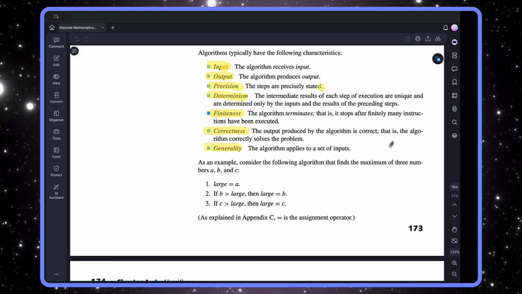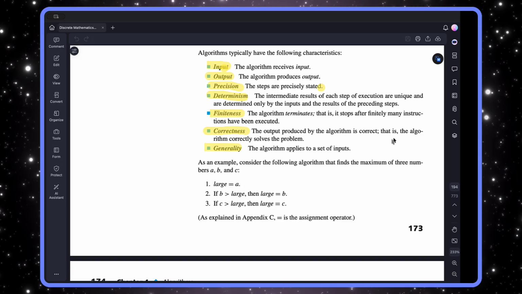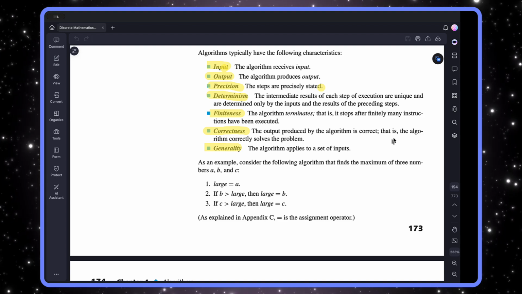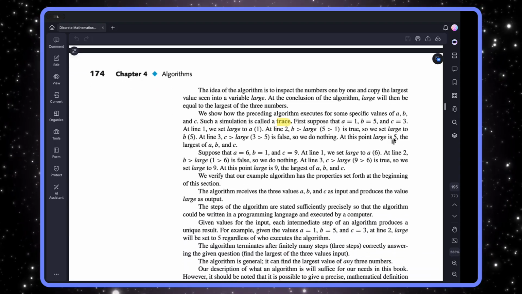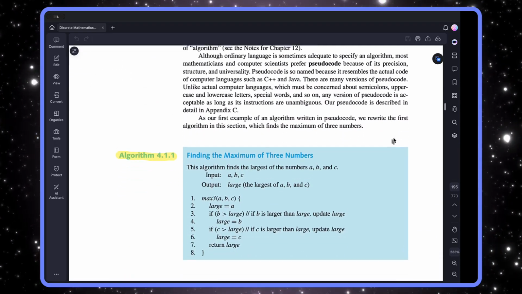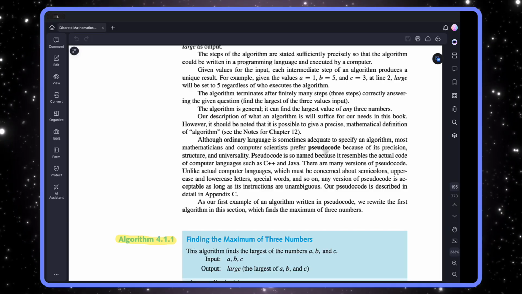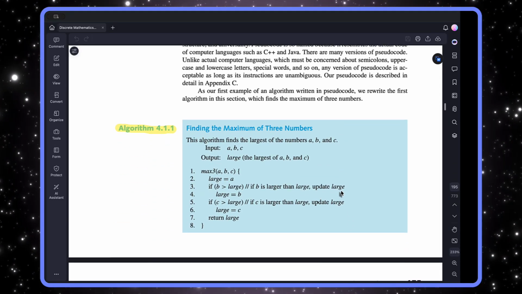And generality means we want the algorithm to apply to a set of inputs, a number of different types of inputs. Okay, so here's an example. You can read through the chapter. Here we go, and this is basically a pseudocode for an algorithm.